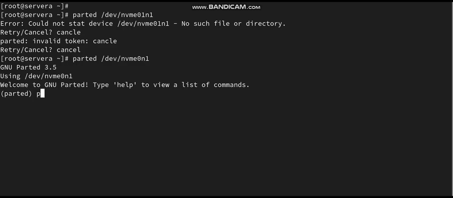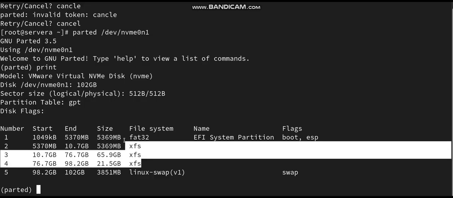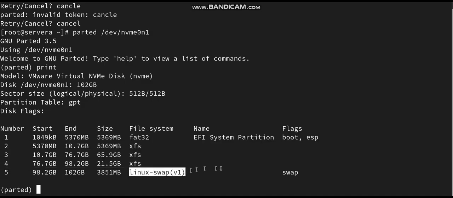Print. A partition table is already present on the device. So the type of file system here is XFS. The first one is FAT32. The second, third, and fourth ones are XFS file systems. The fifth one is Linux swap. You can see the flags for the first one, FAT32 EFI system partition: boot and ESP are the flags. For Linux swap, swap is the flag.